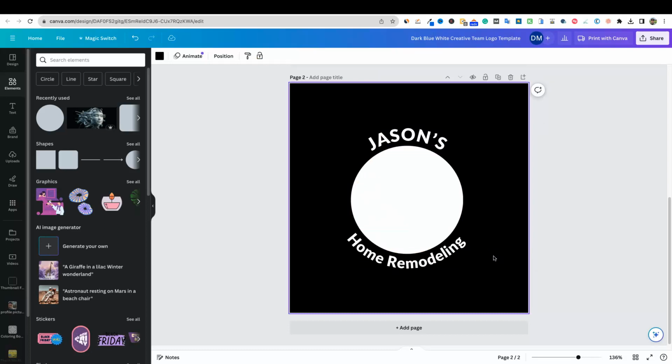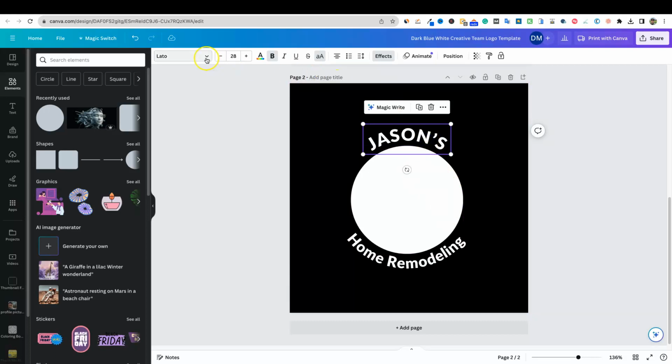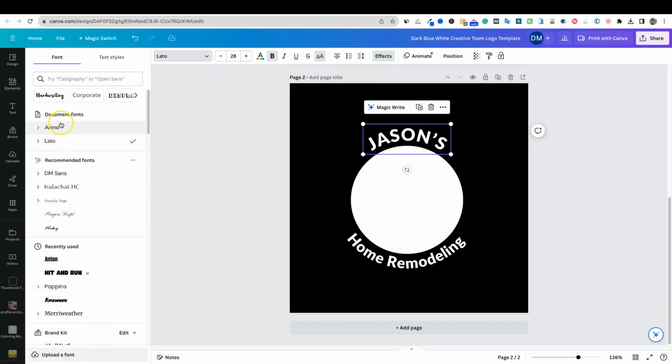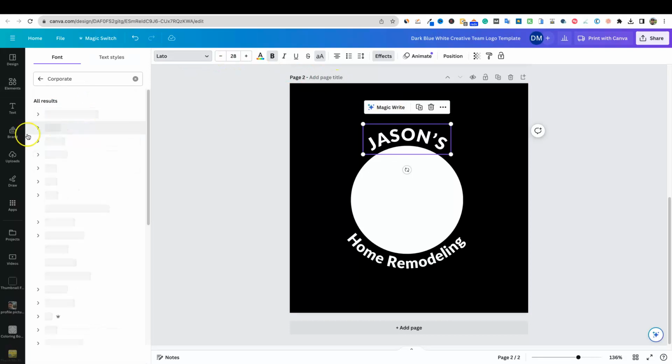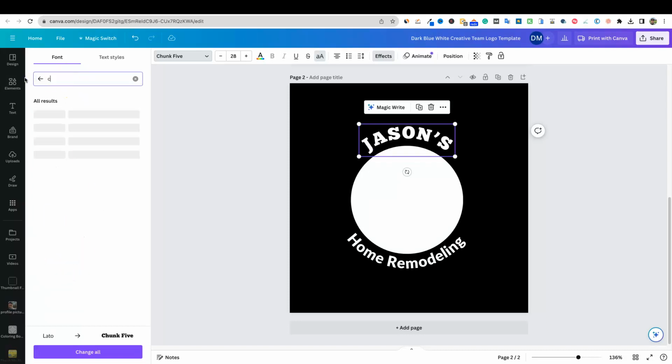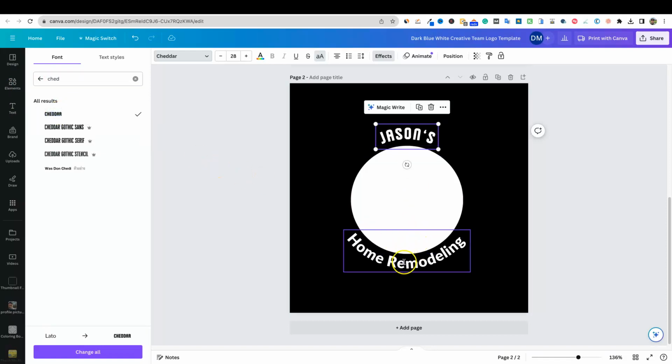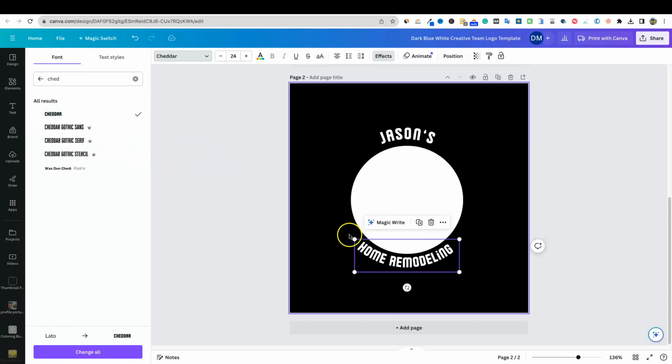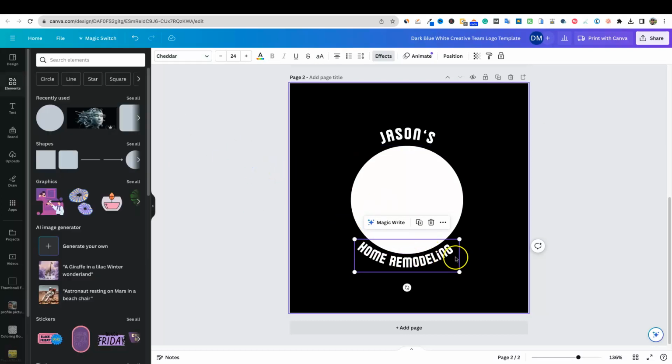So let's just say that is the business logo that we're going with. And we can come up here, that's under Lotto, but we can go into corporate text right here. So you can see just how easy it is to come up with some really good designs. We could change that. We could go with a chunk 5 right there. There's another one over here. It's called cheddar. Let's see over here. Yeah, cheddar. So let's just say we want to go with cheddar on this, and that's going to be the text that we're going to use.